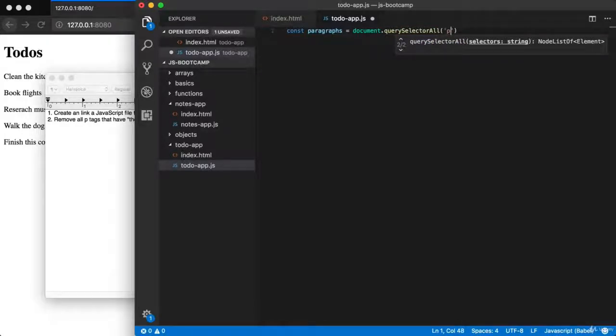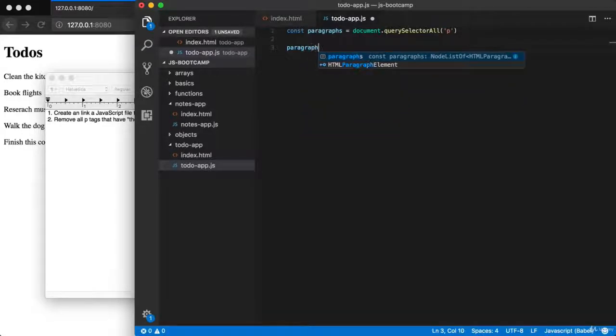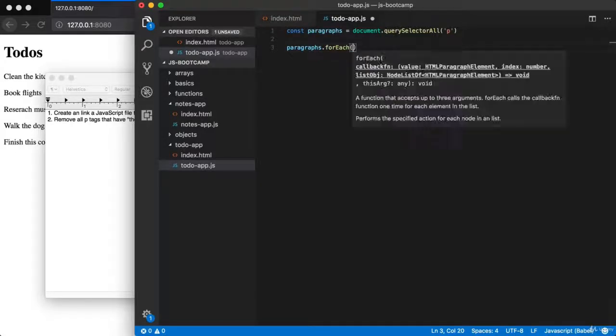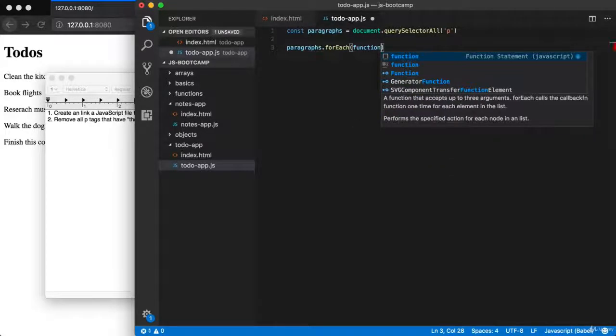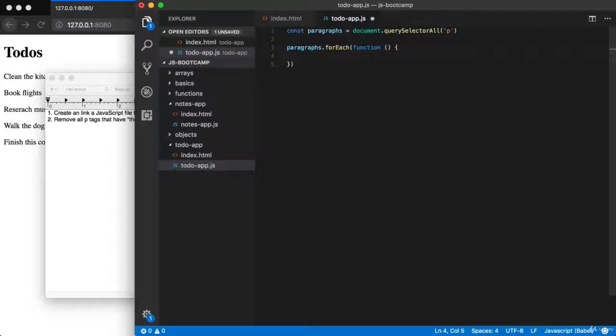What are we trying to find? All p tags. So we pass in a single argument, a string, with the text value p. Now down below, we can use paragraphs.forEach to do something for each item. This is where we can figure out if we should remove it or not. And I'm going to pass in the callback function it expects. Right here, we get access to the individual item. So if I have a list of paragraphs, I could call the individual one paragraph or p or whatever you like.